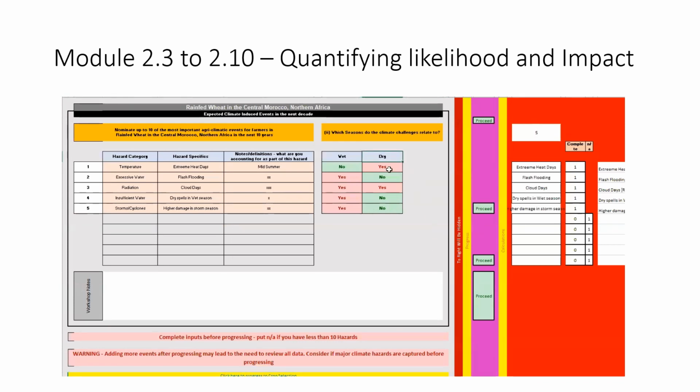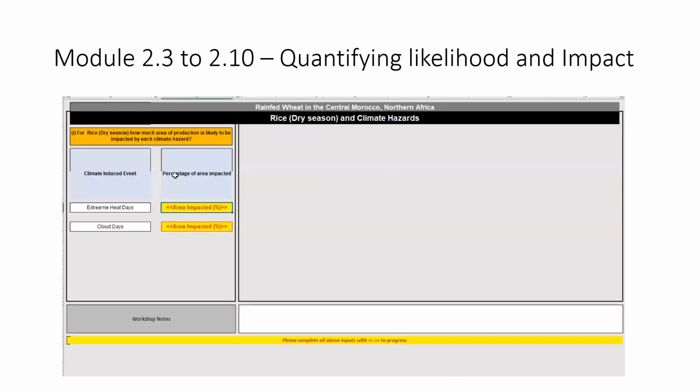So we said it was the dry season. So we said that extreme heat days and cloudy days were the 2 climate challenges that were impacting on the dry season. So the first question there is, what percentage of rice dry season area will be impacted by extreme heat days? So in this case, it's likely to be quite high. The same with cloudy days. It really is likely to capture the whole area.